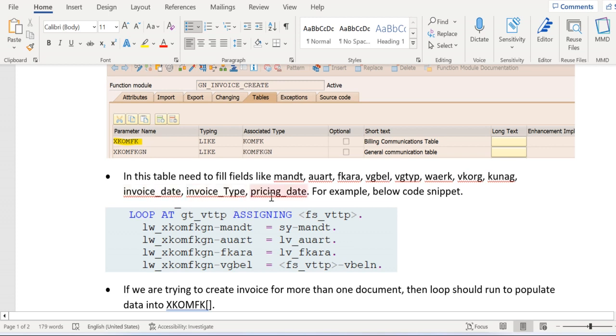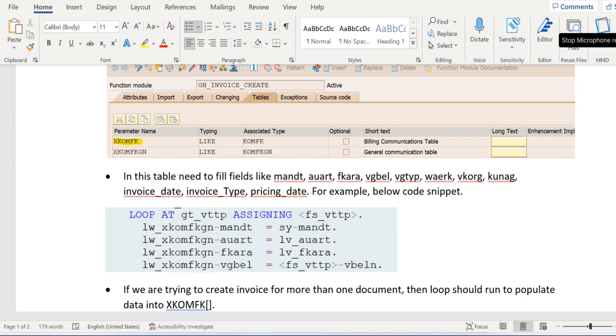So whatever the data that we are going to use to create the invoice, those data we can pass in the XKOMFK table. If we are going to create the invoice for more than one reference documents, more than one deliveries or more than one sales orders, then we should apply the loop on the table. Then we should fill the XKOMFK structure.